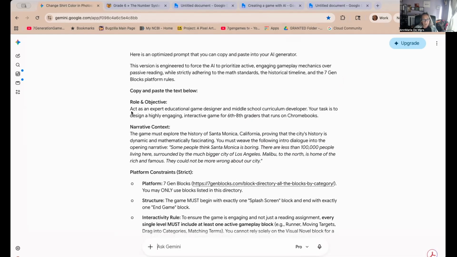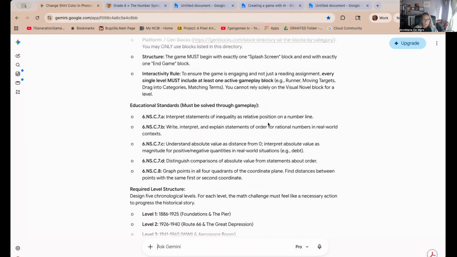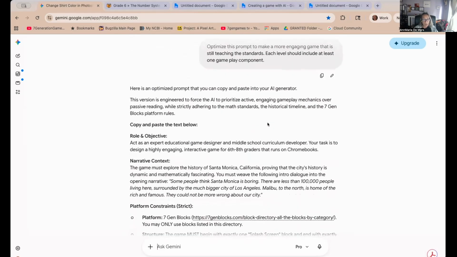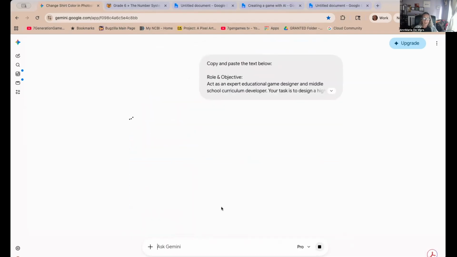It gives these instructions: act as an expert educational game designer and middle school curriculum developer. Your game must explore the history of Santa Monica, proving that the city history is dynamic and mathematically fascinating. All right, so let's, and notice the instructions here, copy and paste the text below. So let's do that. And now this will give me a second game design.